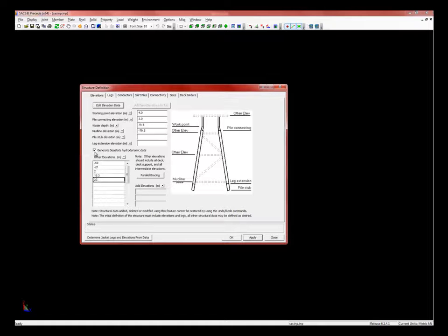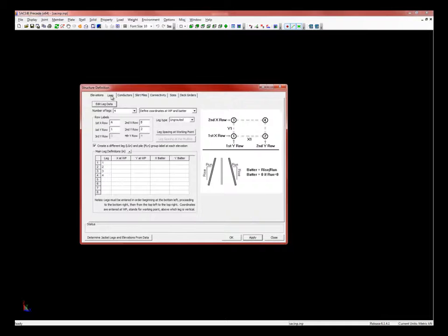Also notice we have checked off generate sea-state hydrodynamic data. By having this enabled, we will be able to create hydrodynamic data such as the pile and wishbone overrides. So we'll keep that checked off. Once all this is filled out, we're done with the elevations tab. Then we'll go to the next tab, which is the leg tab. So you'll click on that.